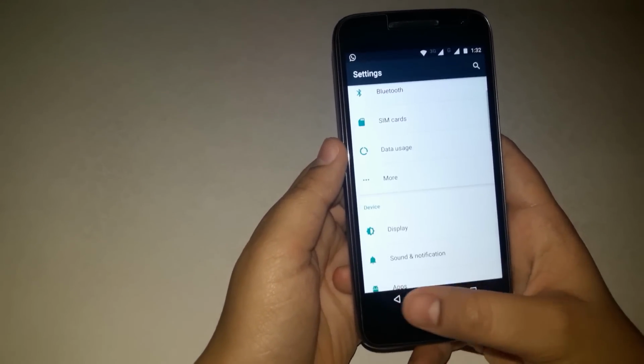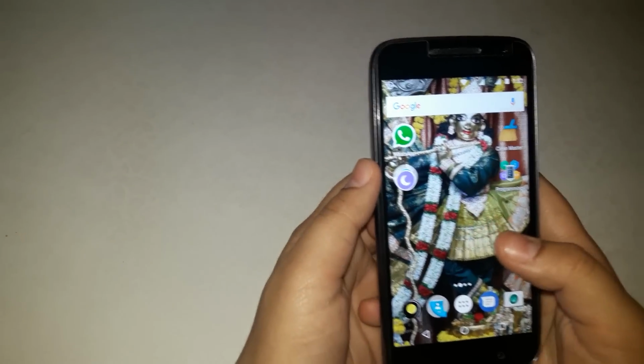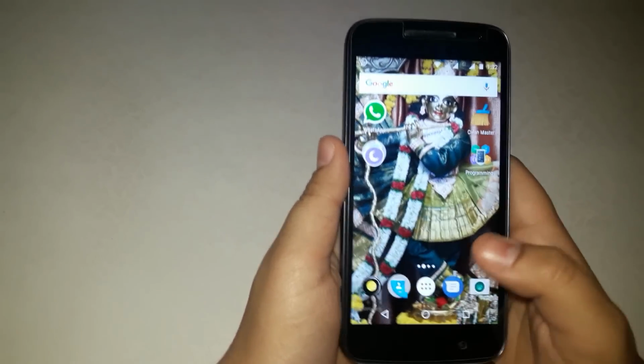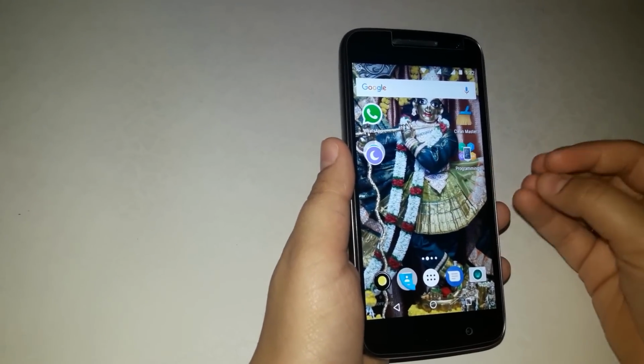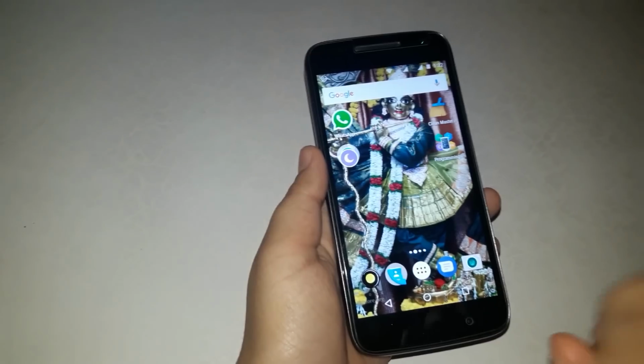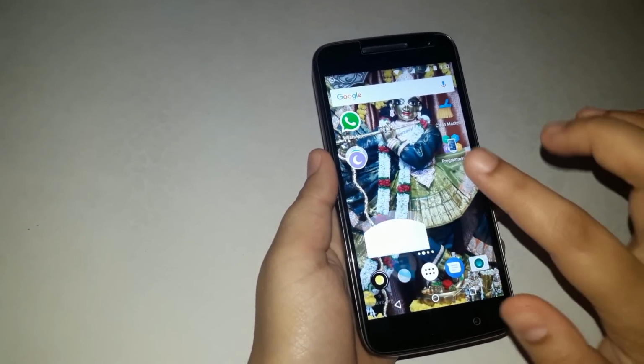So let's start with the sixth one. The sixth one is import export contacts. When I got the phone, I was confused about how to copy all my SIM contacts to the phone. After 2-3 days I got to know how to do that.